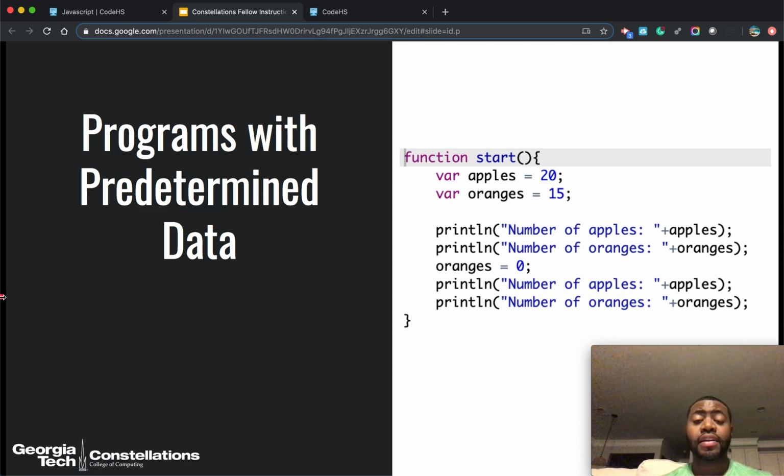Now, more than likely, you've created variables already, and you've already assigned values to those variables. You've predetermined what the data would be with those variables. In this example I have here, I have two variables, apples and oranges, and I have assigned the values 20 and 15 respectively. But in most cases, our programs are a lot more dynamic than that.